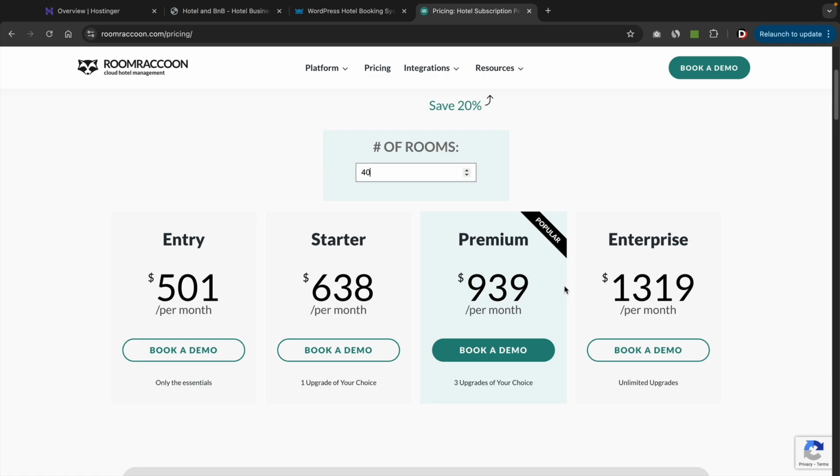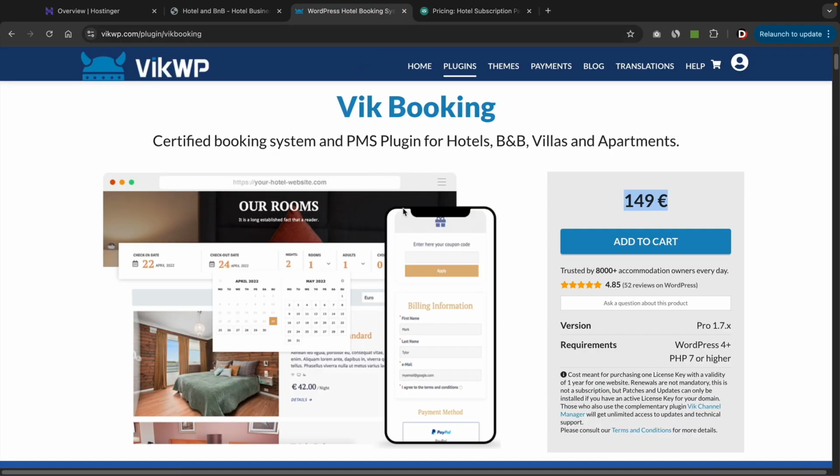A lot of these websites also do take a part of your transaction fee as well. They'll charge you like 3 to 5%. I'm not sure if this one does, but I know many of them do. So if you do decide to go the route of using Vic Booking, you pay a one-time price per year of $149, and you keep all of the profits. There is no transaction fees whatsoever.